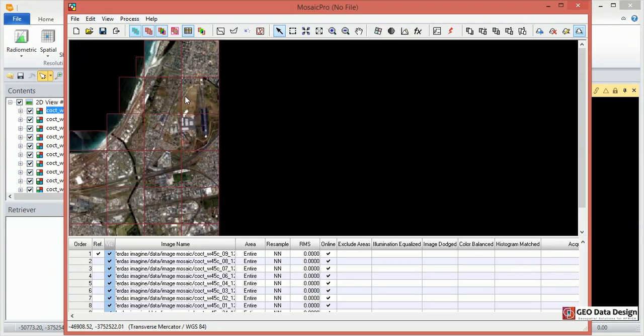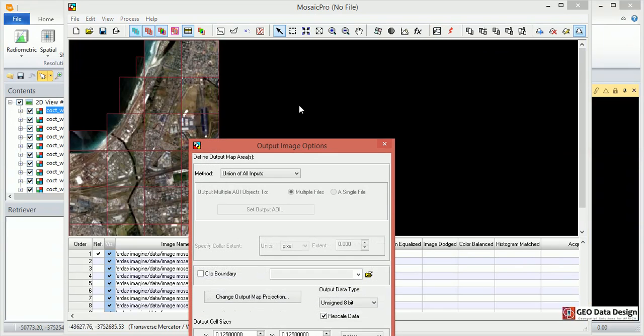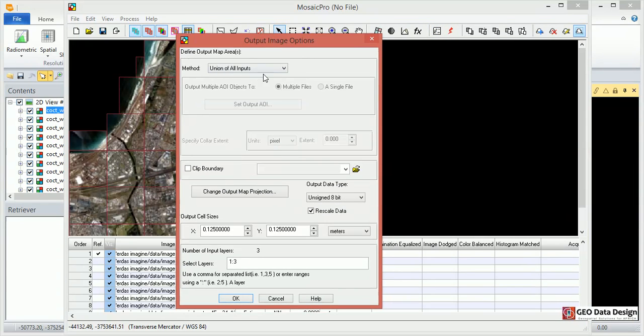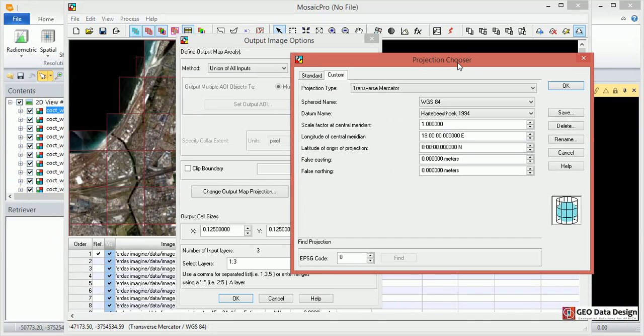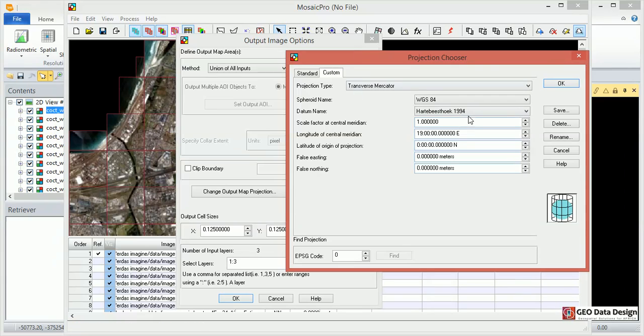So this is a simple mosaic. There are no seam lines to be edited. It's just an image that was diced, so we're going to be merging it into one complete image. First of all, let's define our output options. Method of union, or the method of mosaic, we're going to be using union of all images, but you can select any of these methods. Use a polygon vector file, it tends to mosaic your images. You can use clip boundaries. In this case, you can also change image projections by clicking on the change output projection and define a new projection that you want.